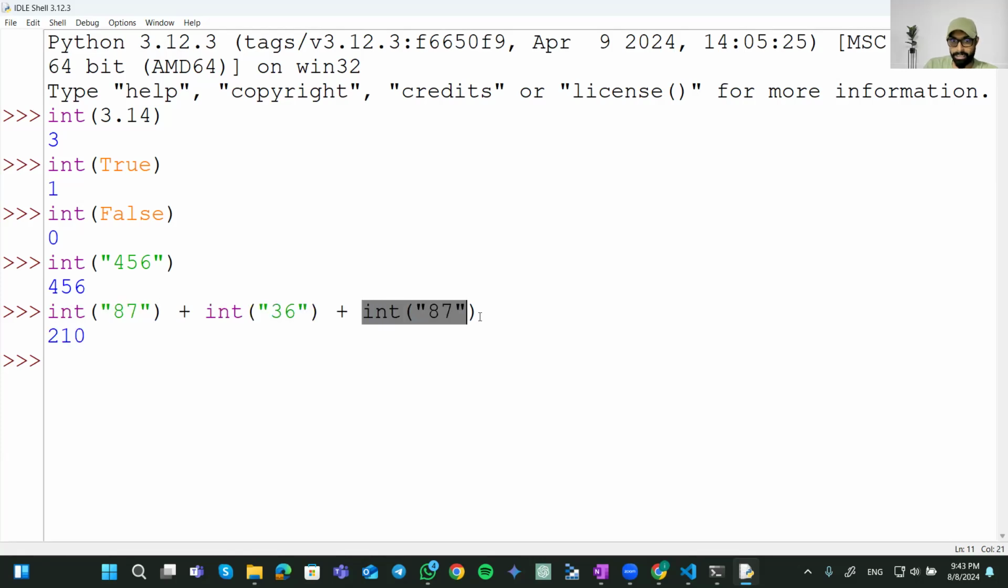Here we are adding three integer numbers because this int function is going to convert this string 87 into an integer. The int function will convert the string 36 into an integer 36, and the same thing will happen to this string 87 as well. That's why we are getting this output here. 87 plus 36 means 123, and 123 plus 87 is 210. Okay, we are getting the correct output here.